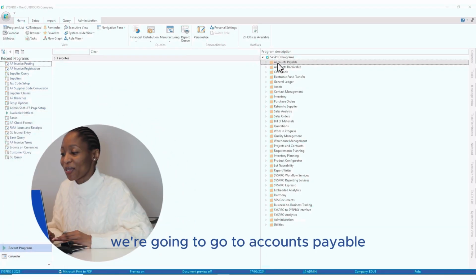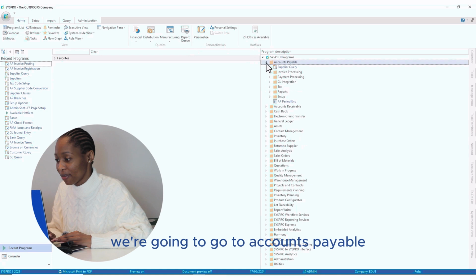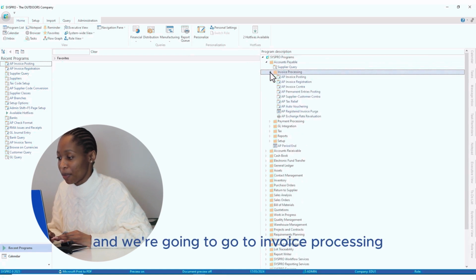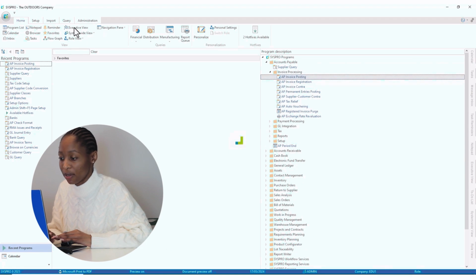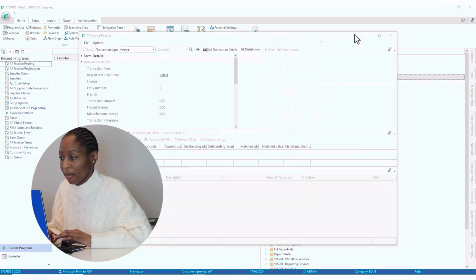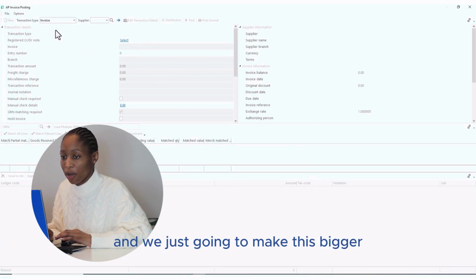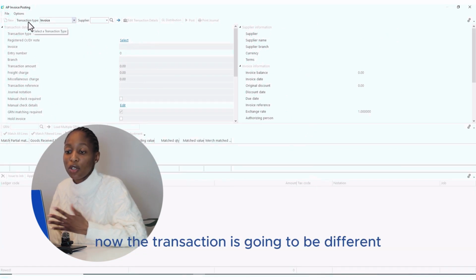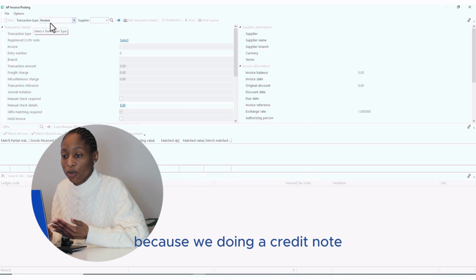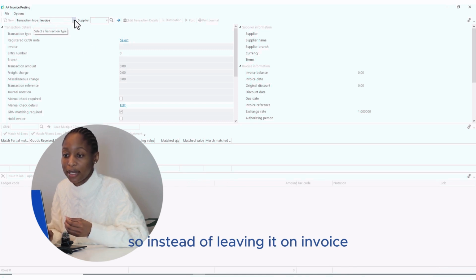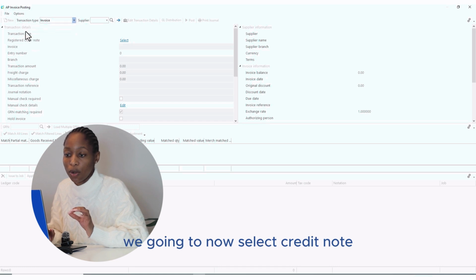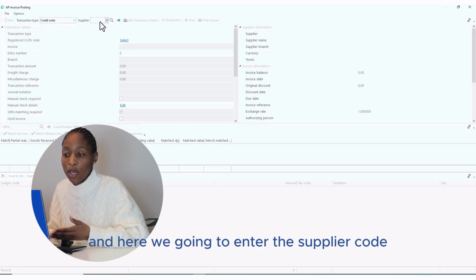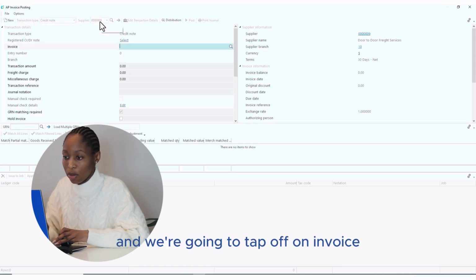We're going to go to accounts payable, and we're going to go to invoice processing, and we're going to go to AP invoice posting, and we're just going to make this bigger. Now the transaction is going to be different because we're doing a credit note. So instead of leaving it on invoice, we're going to now select credit note, and here we're going to enter the supplier code, and we're going to tap off.